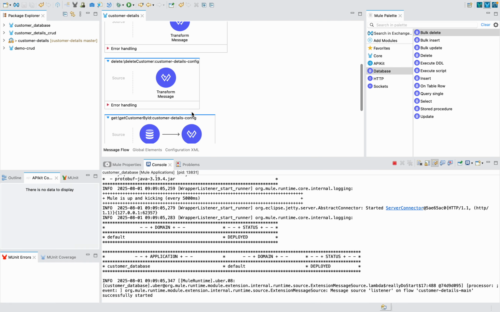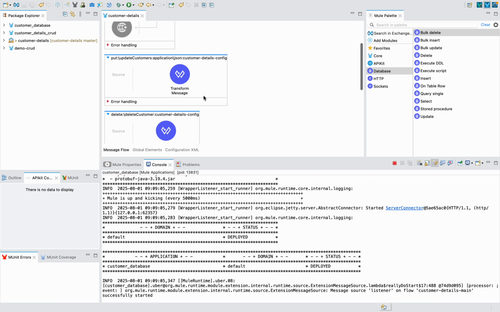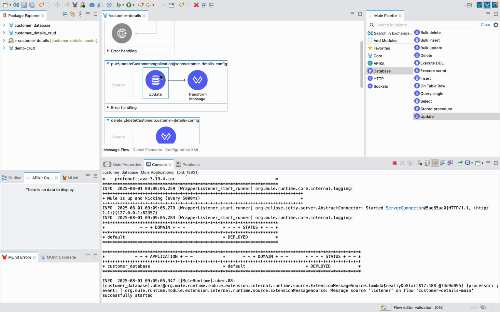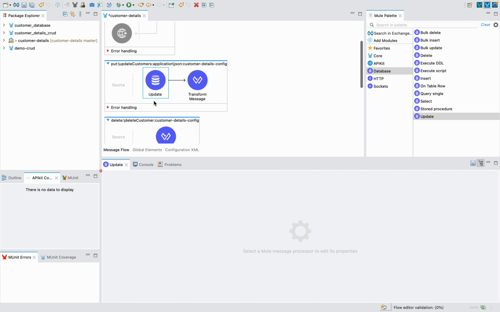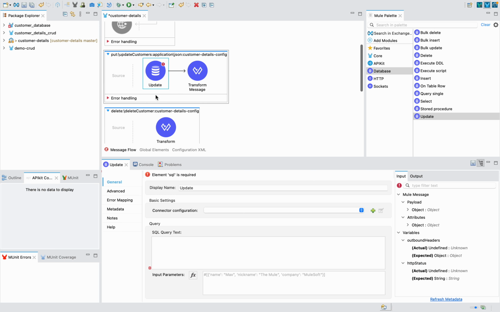So what is our next implementation? We will do the update. For the updating there is one more connector here if you see. So what will be the connector from here? We need to take the Update. So we are going to just drag and drop the update here, and we will start our configuration for this particular component.